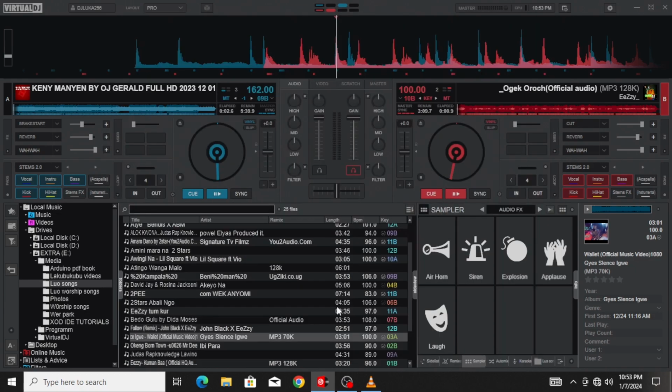Now, save the mappings and close this window. Let's try and see how it works.